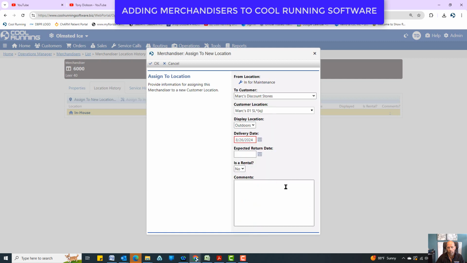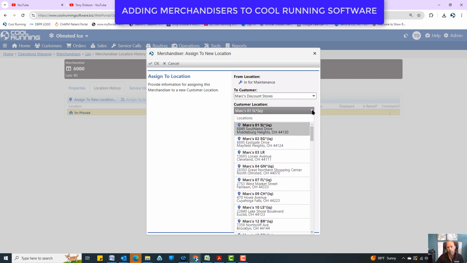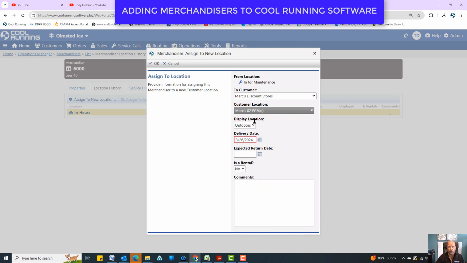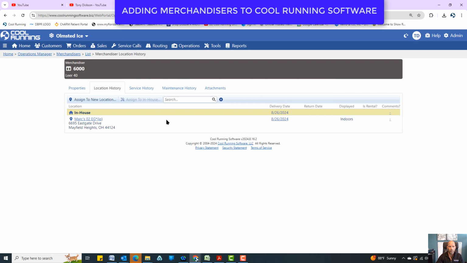Okay, Mark's Discount Stores, one of my big customers. Now this is a customer. These are the stores. So I'm going to check Mark's number 2. I'm going to say that I put it indoors, and the delivery date I can put it in. I can put in an expected return date, so that way it shows up in my system that it has to be picked up by a certain date. I'm not going to do it in this case though. And of course I can make any comments I want. That box is now at that delivery location.